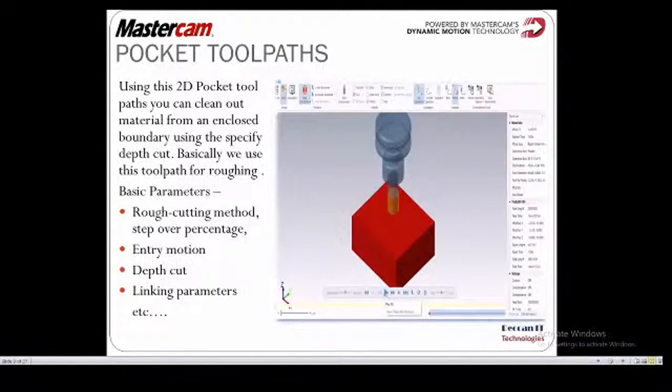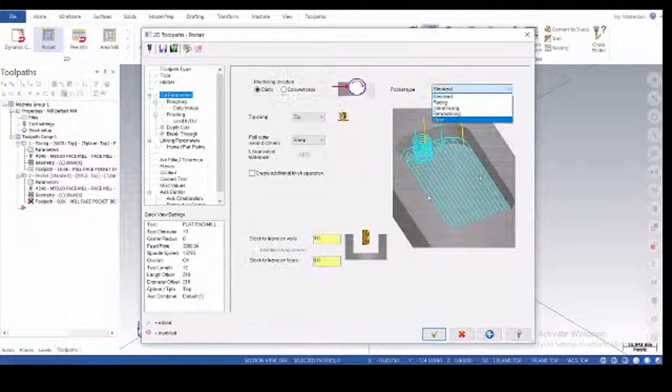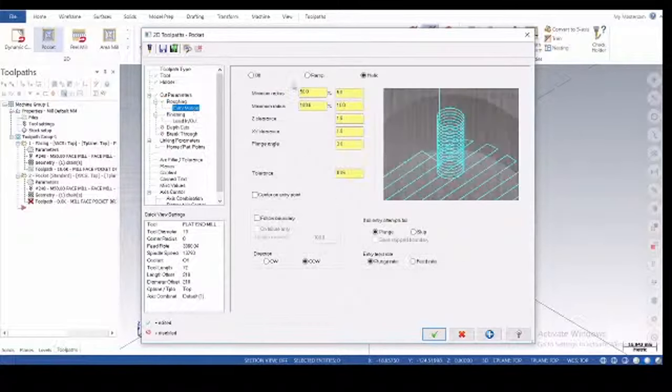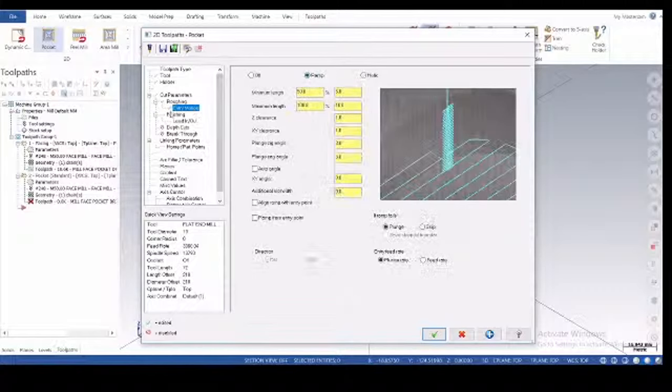So coming to the next toolpath, it is our pocket toolpath. Basically, this toolpath is used to clean out material from an enclosed boundary using a specific depth of cut. It is used for roughing, and similar to the previous toolpath, there are some basic parameters like rough cutting. You will get the pocket type, standard, facing. The next is roughing, in which you will get some cutting methods like zigzag. I will select parallel. This is a step over percentage or step over distance. Next, this is the entry motion, how it will be entering, and then we come to the next, finishing.